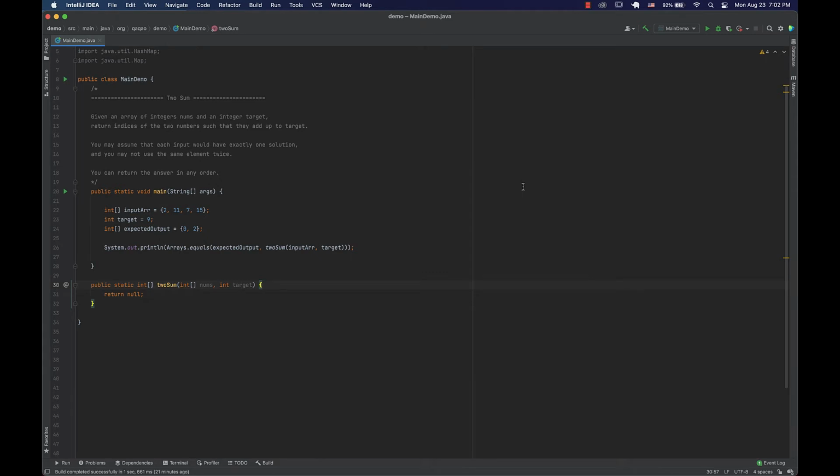Today we're looking at the two-sum exercise. The task says, given an array of integers, nums, and an integer target, return indexes of the two numbers such that they add up to target. Basically, find two elements in this array in such a way that the sum of these two elements will be equal to target, and return the indexes of these two elements.